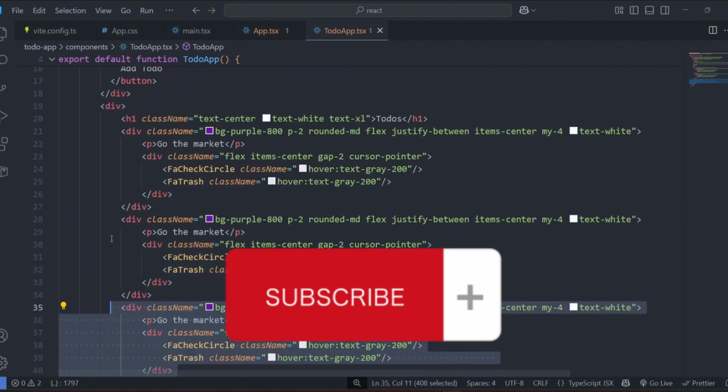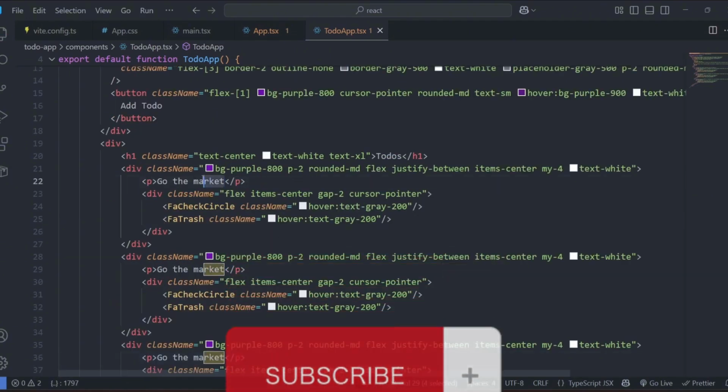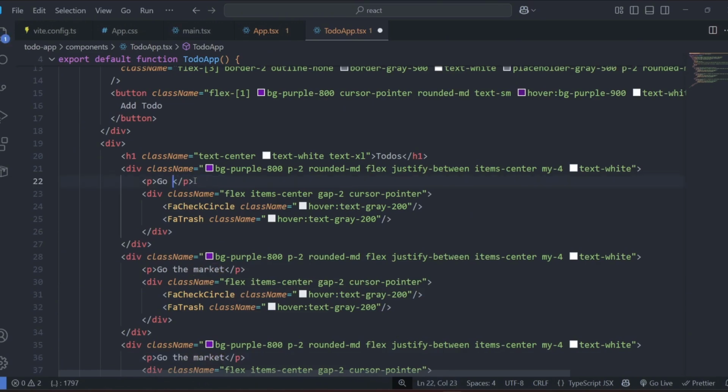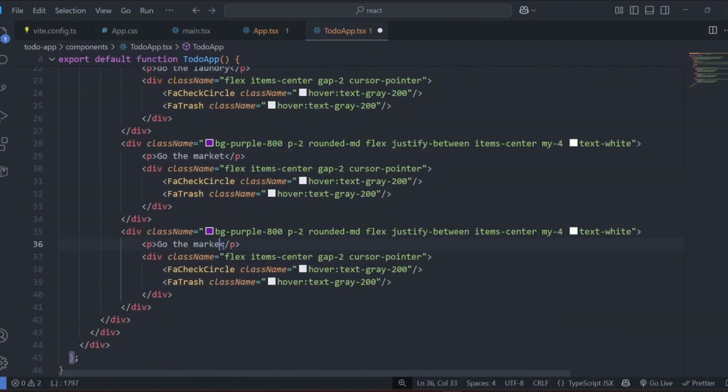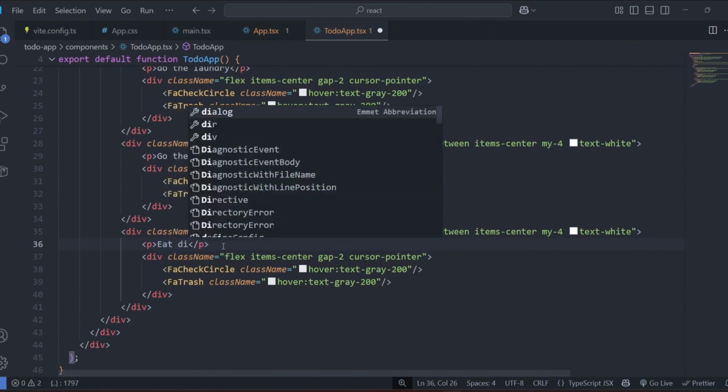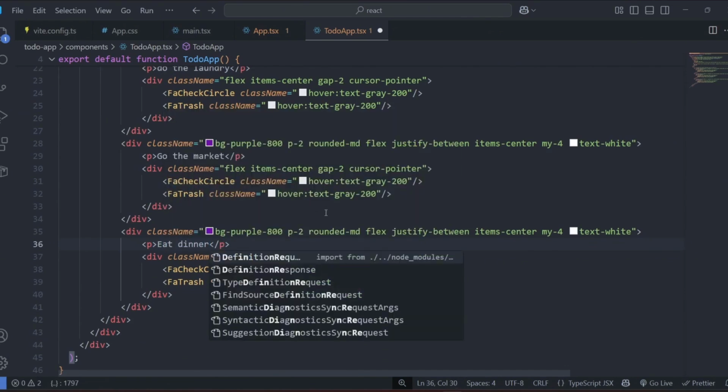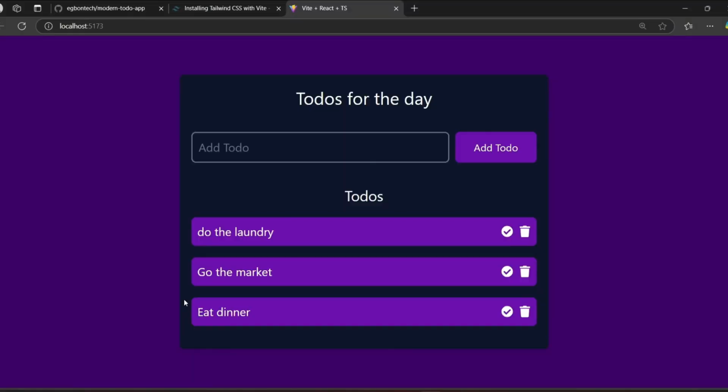Now after doing it, instead of go to the market, I'll say do the laundry. Then for this one right here, I'm just going to say eat dinner. How do you spell dinner? I think it's dinner. And you can see right now we've completed our UI and we did everything here using Tailwind CSS. Now in the next section of this tutorial, we're going to start working on actually creating our to-dos using React and TypeScript and make this little application interactive.